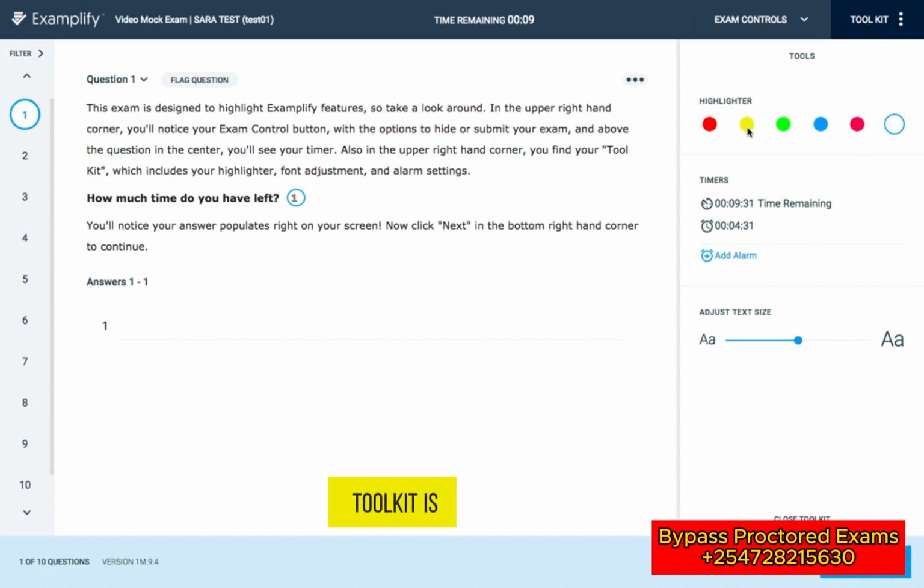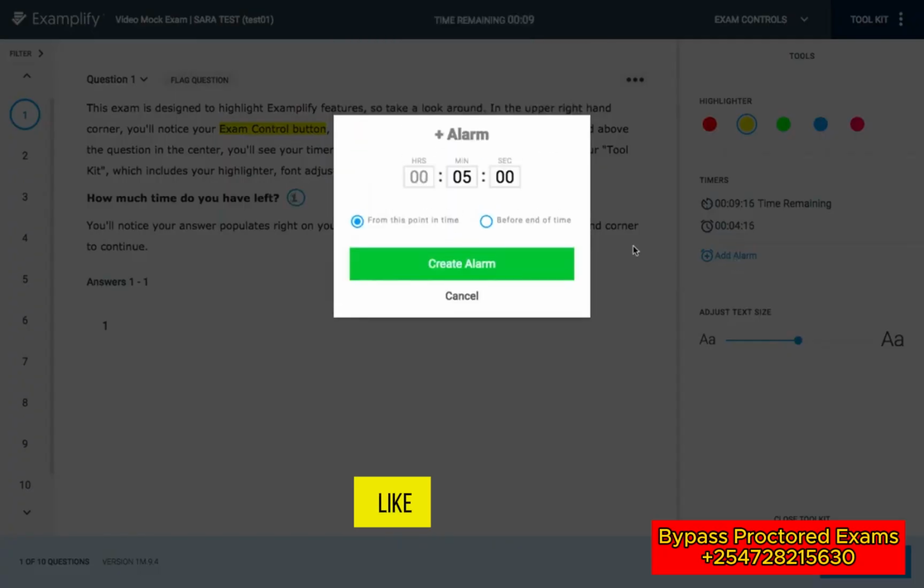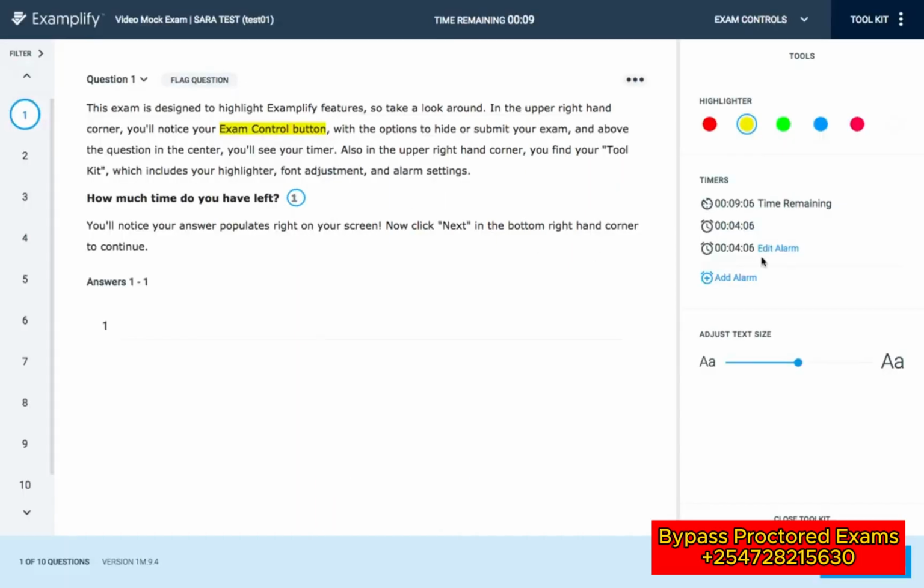Now the toolkit is where you'll find your highlighter, so if you'd like to highlight something inside of the exam, and also your timers. So you'll be able to see how much time you have remaining right here. You can also add an alarm if you'd like from either this point in time or before the end of the exam. So I'll go ahead and create an alarm right now, and you see I have one right there.